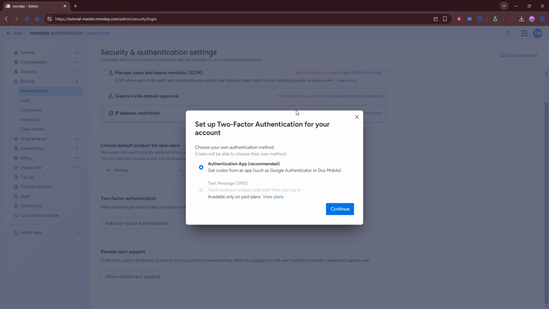At this point, monday.com may also provide backup codes. Be sure to keep those backup codes in a safe place, such as a secure password manager or another protected location. They can help you get back into your account if you lose access to your authentication app or phone.